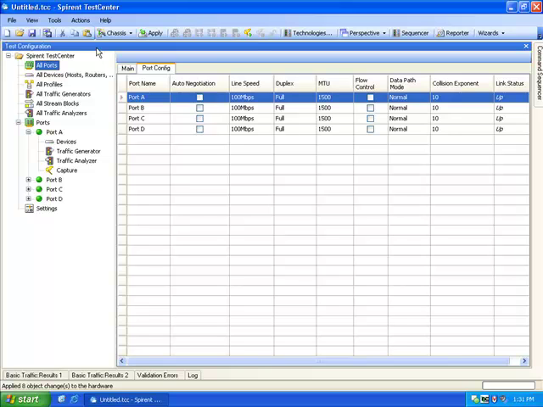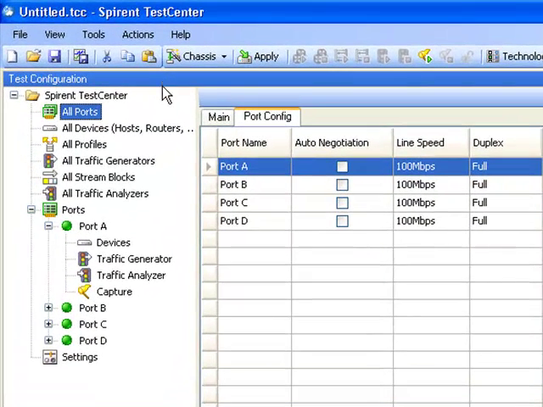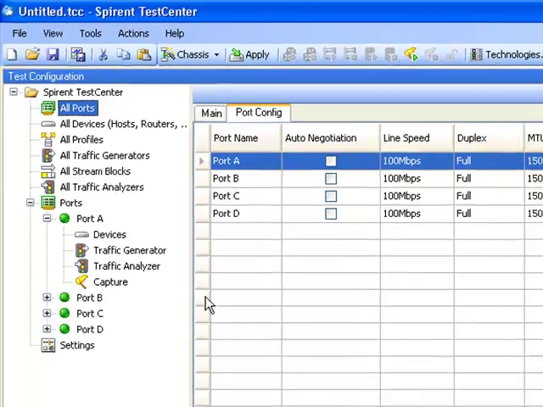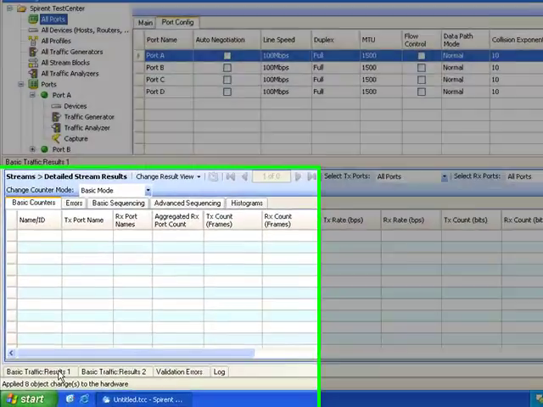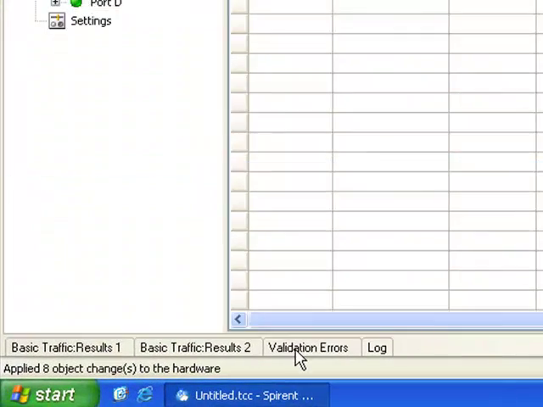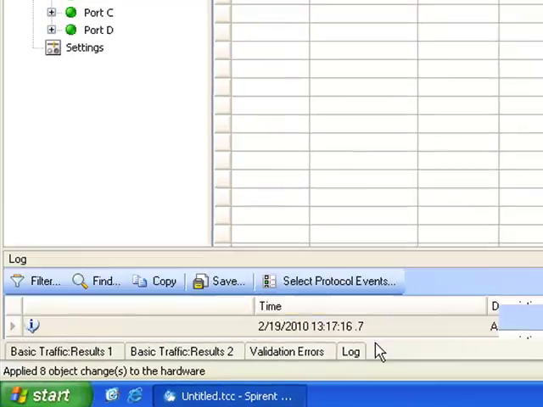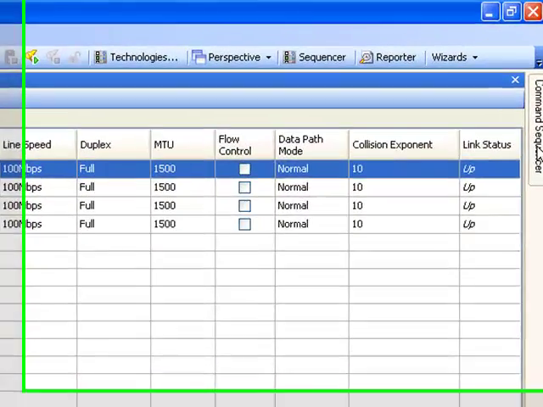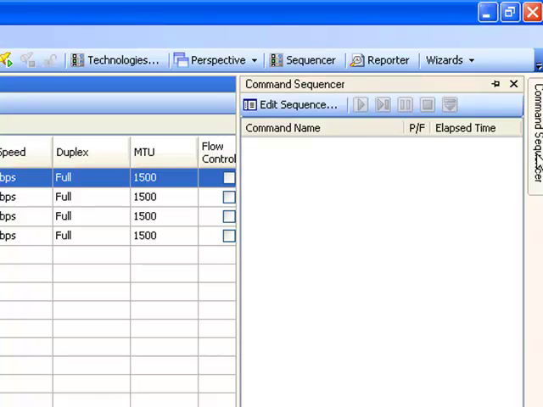The Spirent TestCenter application supports a docking framework. By default, there are 3 window panes. There's the main application window where the test configuration resides. On the bottom, there is a tabbed window where the results, the validation, and the log reside. And on the right-hand side, there's the command sequencer window.